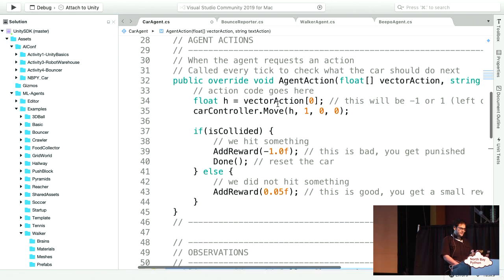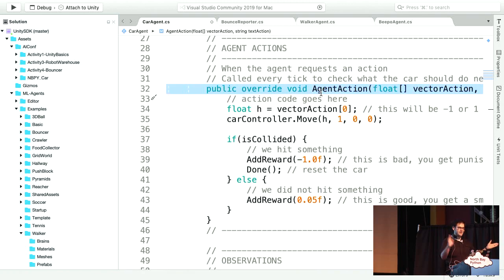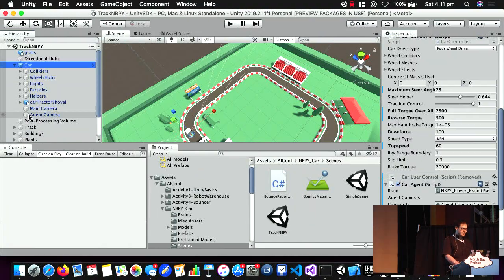So here we have an agent action. The car can steer left or right, minus one to one. And if it hits something, it gets penalized. If it's still driving, it gets a small reward. Okay, that's literally it. Back in Unity, you'll see we have our camera attached to the car.